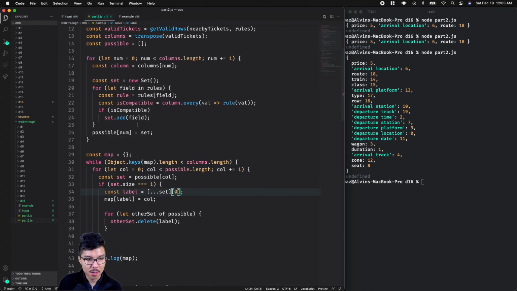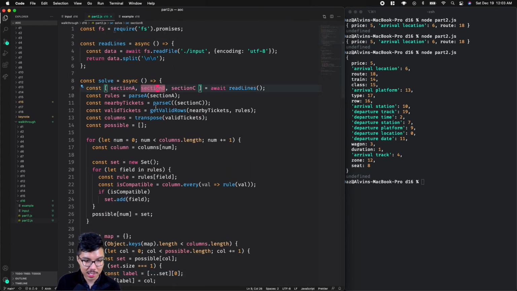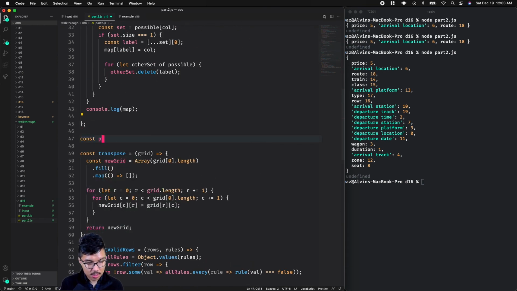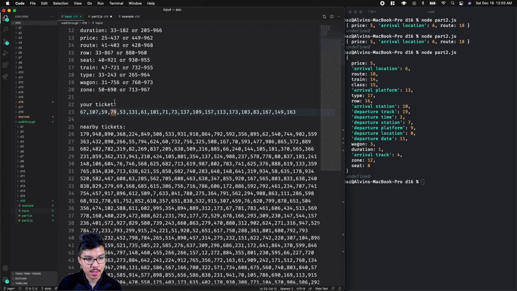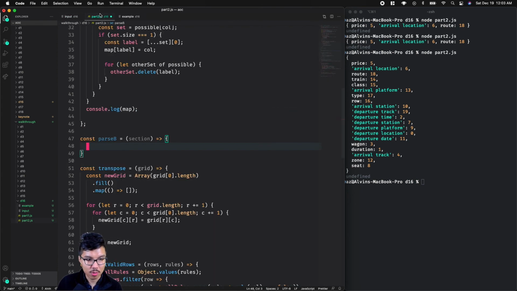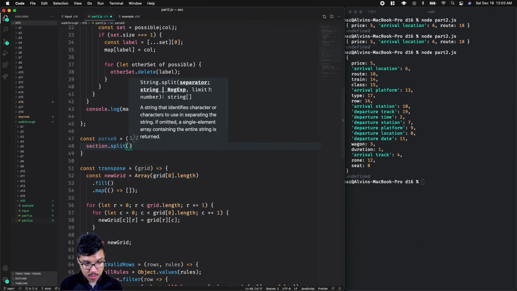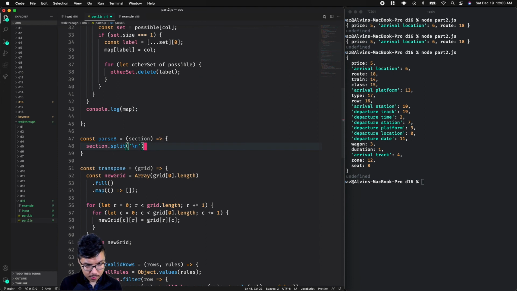I want to actually look at my ticket, so I have to actually parse that part out. I didn't do anything for section B, right, which is my ticket. So we'll just go ahead and create that function. We'll say const parseB. It's going to take in that section. And I already know that that section begins with some weird header, which I just want to ignore, right? So I can say section.split on the new line character, and I want to just grab the second element after those new lines. And I'll call that my const.